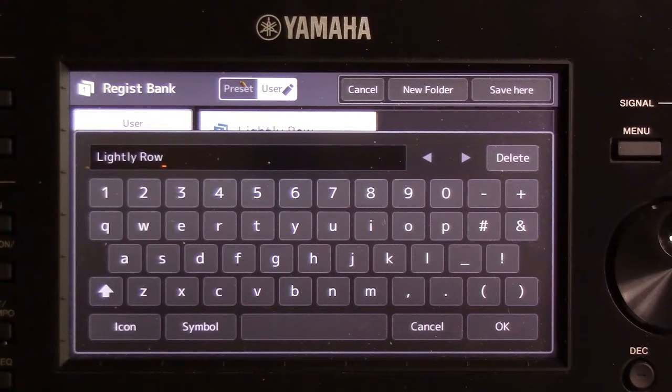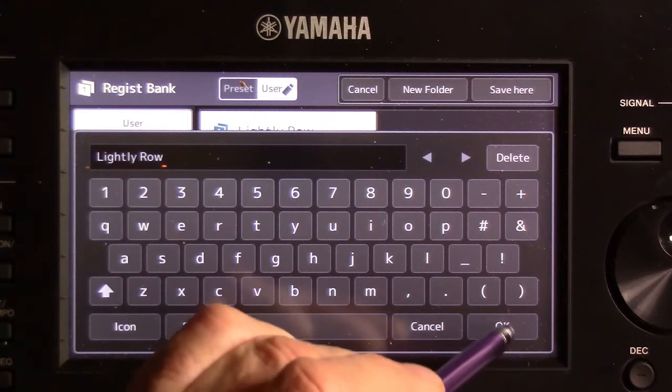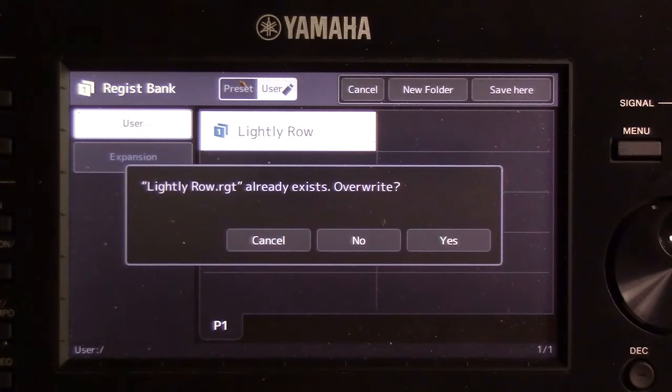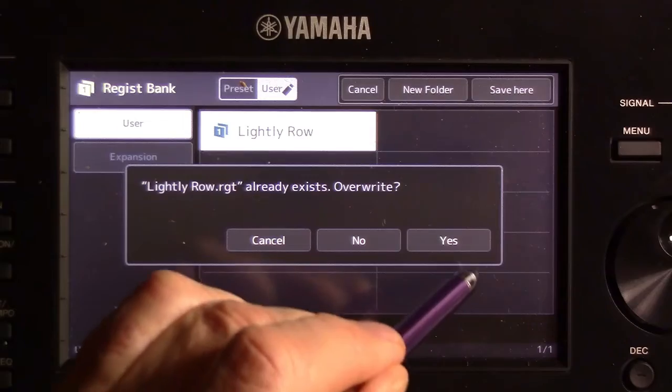And of course it's asking me for a file name, but I want this saved to the same registration file where I saved my arrangement. So I say OK. It asks me to overwrite, which makes sense. I say yes.